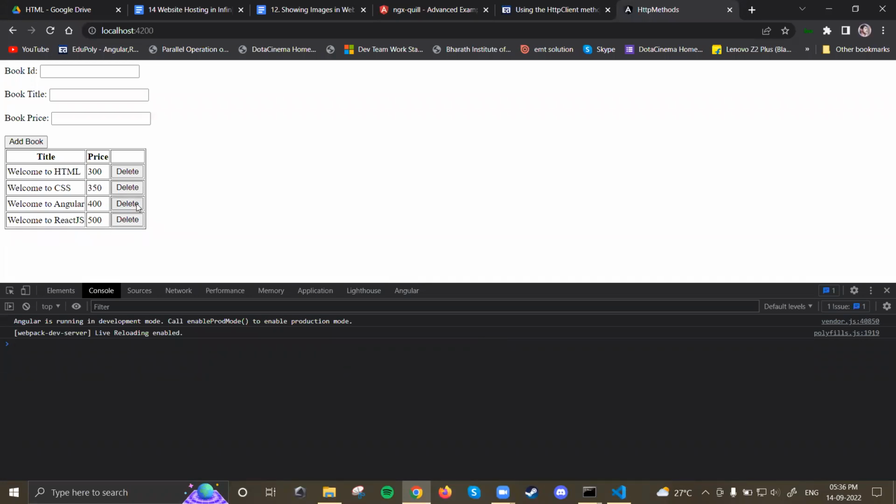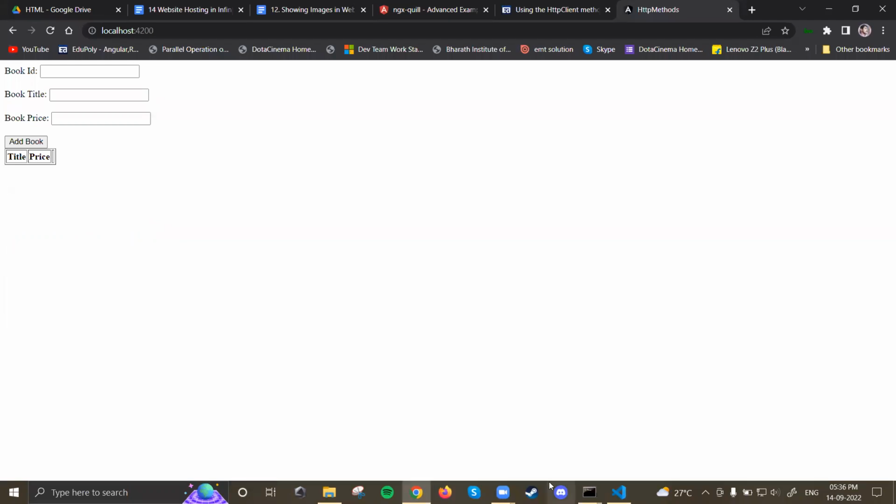So we got it, it is working fine. We delete React.js, that is also fine. Okay, Angular, CSS, HTML, all deleted. Okay, fine. Now let me add those things once again. Now delete is working fine. Now we'll go for the edit one. Okay.